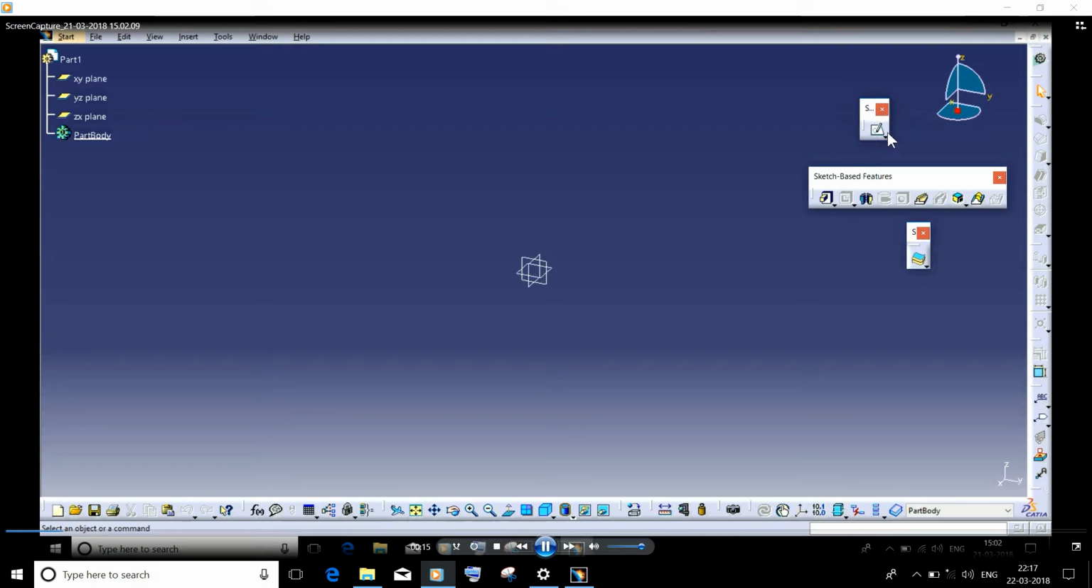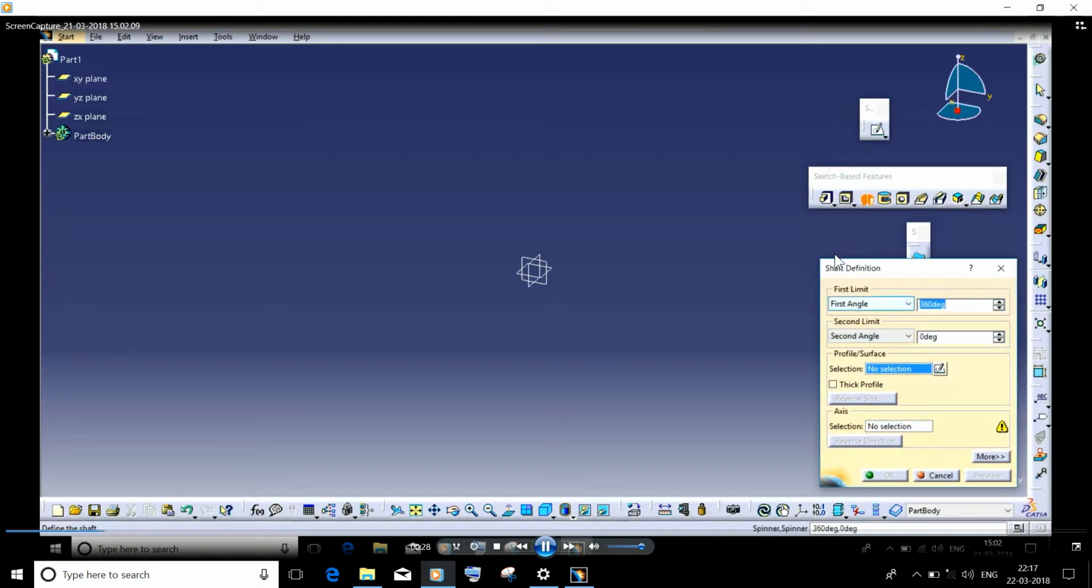So this is our Part Design workbench, and in the sketch based features, here is the shaft command. When you click on the shaft command, you will see that these are the basic requirements. The first one is the first angle, second angle, and third is the sketch, and there is a requirement of an axis along which your sketch is rotated and forms a shaft.